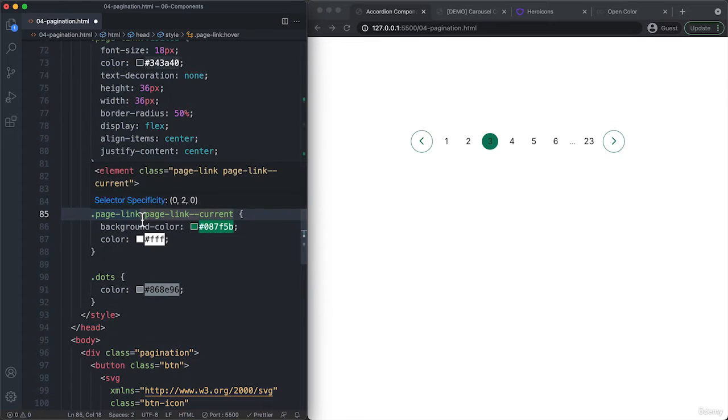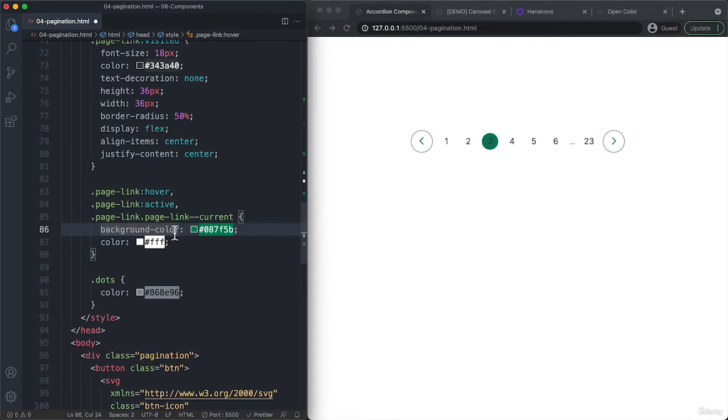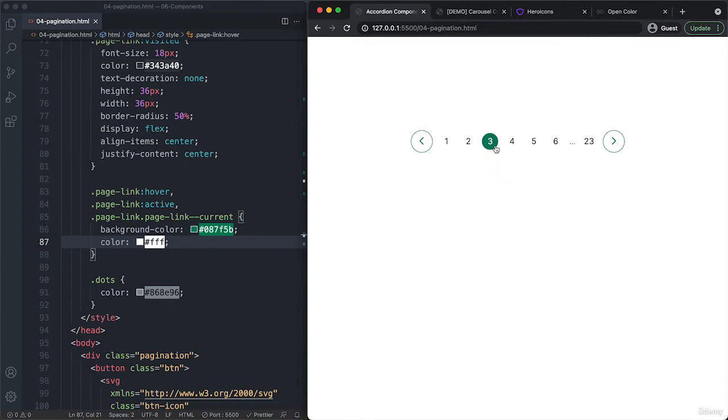Okay, and so very important, not the space. So with the space, it is a descendant selector, but without the space, it is an and selector. So again, and meaning that the element has both this class and this class. And so now the selector has 2 classes, and when we hover it, we see that 2 here. And so now both of them have 2, and so in that case, the one that is last is the one that applies. And so now you see that it turned white.